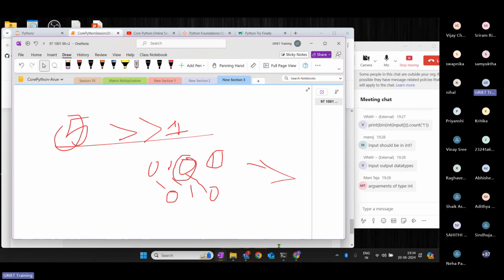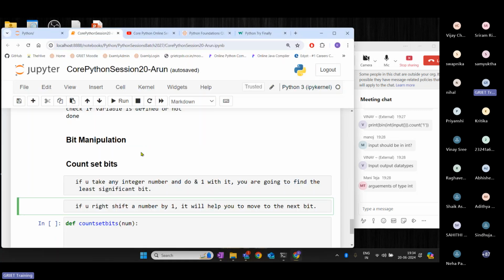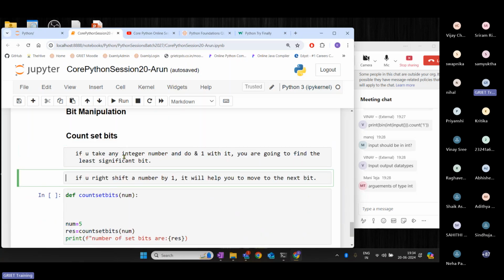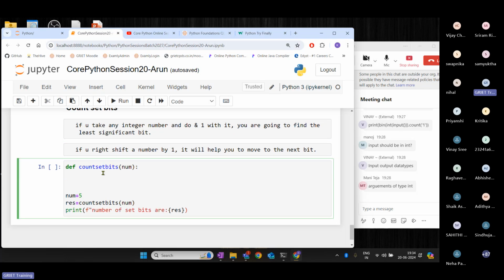So why we need to right shift? In some cases, I need to iterate over each bit 1 by 1, starting from LSB. So to do that, these two are very important operations. I mean, for most of the bit manipulation questions, you might require these two operations, where you need to extract the least significant bit, and where you need to move the bit value and shift it by 1 position and iterate over the bits 1 by 1. So these two are very important operations for any bit manipulation questions.